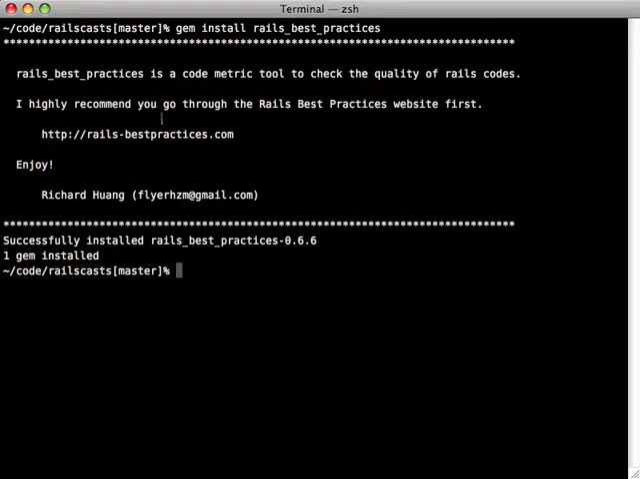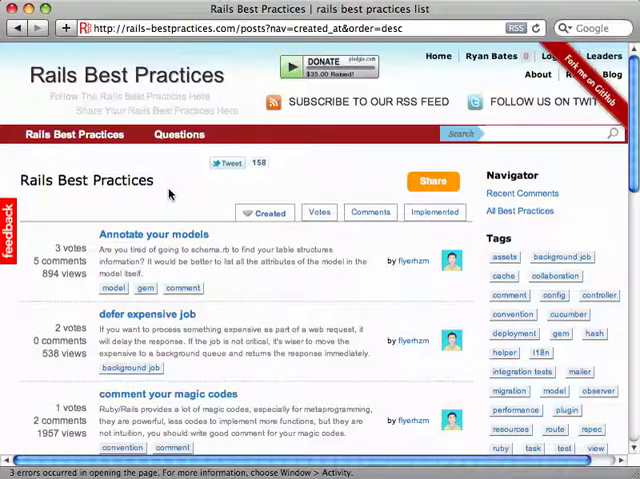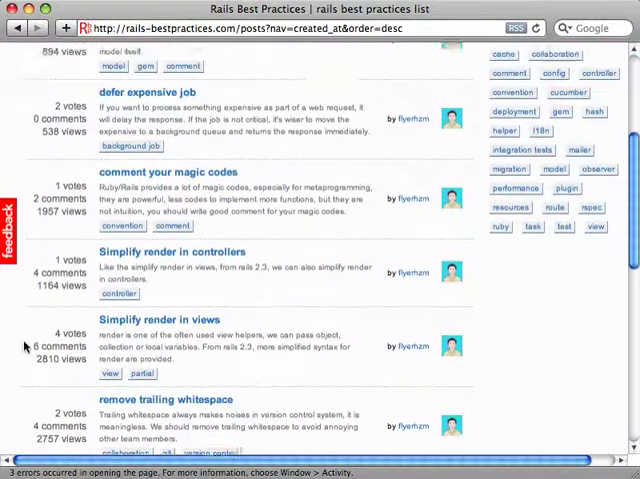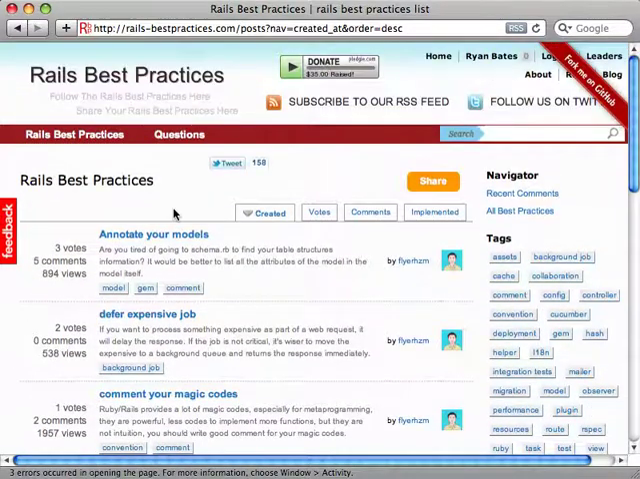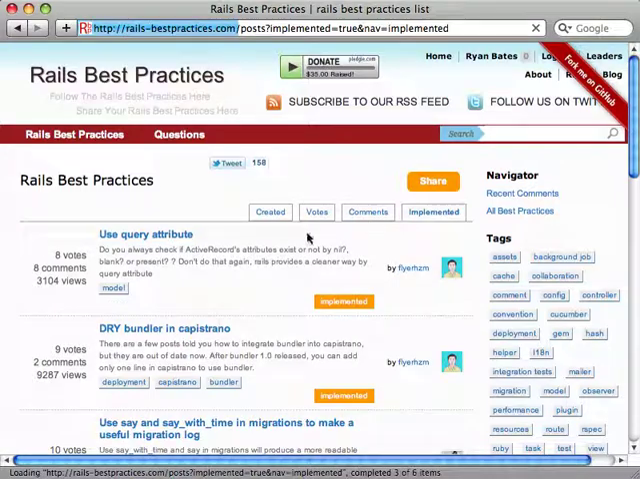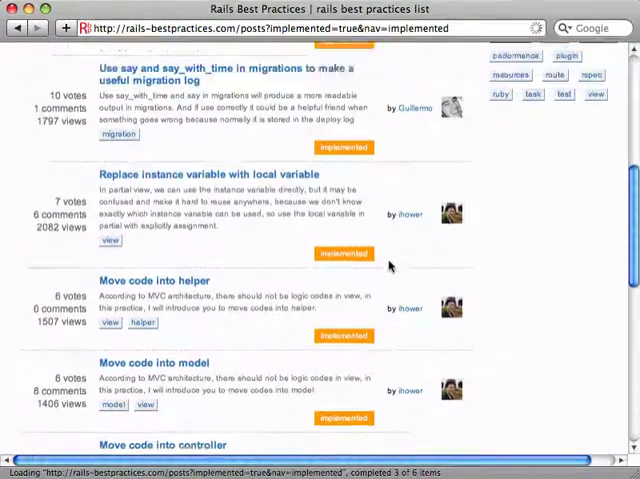And when you install it, it suggests that you visit the website first, so let's check it out. And this website is pretty awesome because it has a list of a lot of different best practices here, so it's a great thing to browse through and get ideas on how to improve your Rails application. And if you check out the implemented section, you can see the ones which are actually implemented in the gem, and so these will be checked automatically when you use the gem.